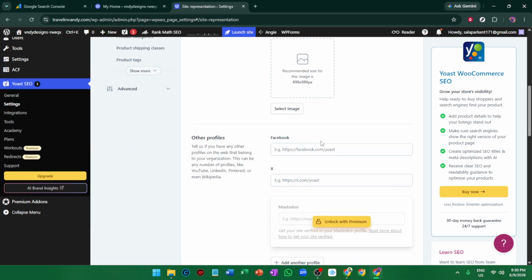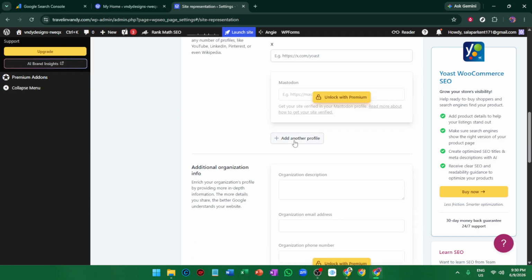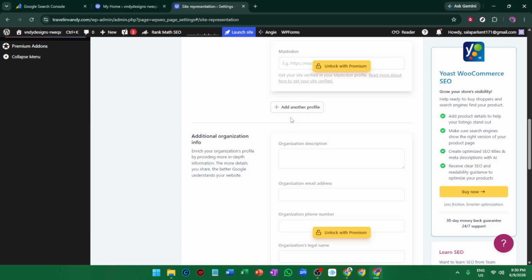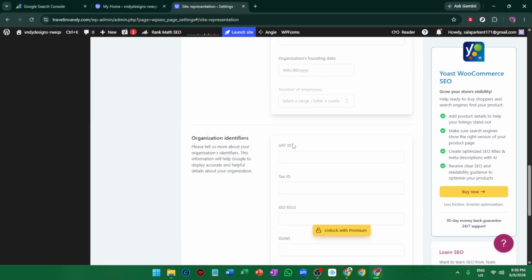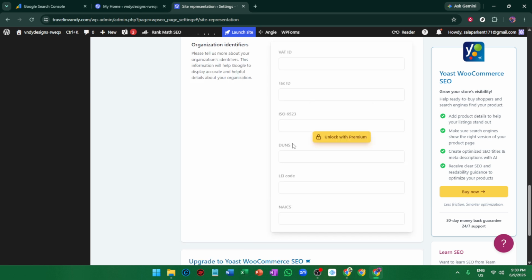At the bottom of this same section, add links to your official social media profiles. This helps connect those accounts to your website identity and gives search engines more confidence about the relationship between your site and your public profiles. Make sure you only include official accounts that you actively manage.